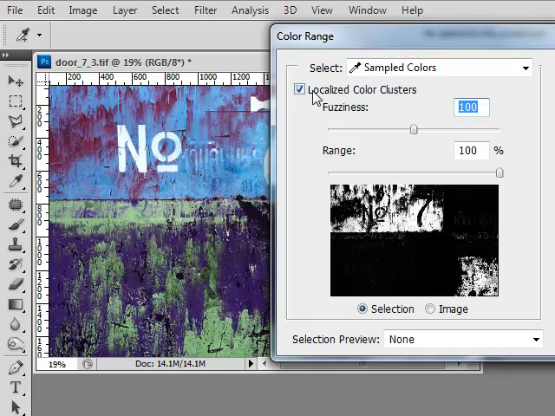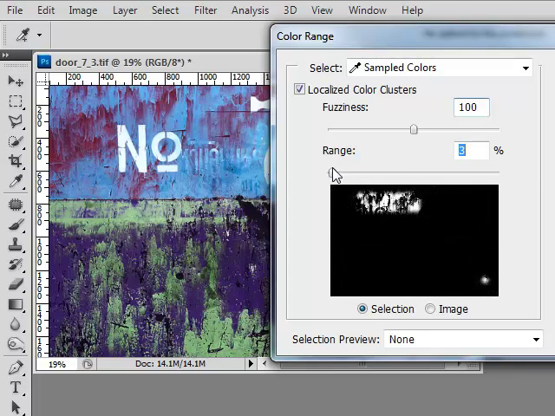Now let's get back to these localized color clusters box. What this means is that I'm going to focus in right on the areas that I've clicked on. I've clicked on two regions, roughly about here, and about here. If I pull the range down, what this is going to do is focus my selection in on those click points. And there I'm getting right in on them. I'm taking a lot of these blues in here on these two clicks, but you can see I'm really zooming in here. So you can fine-tune your selection with the localized color clusters on and the range slider.